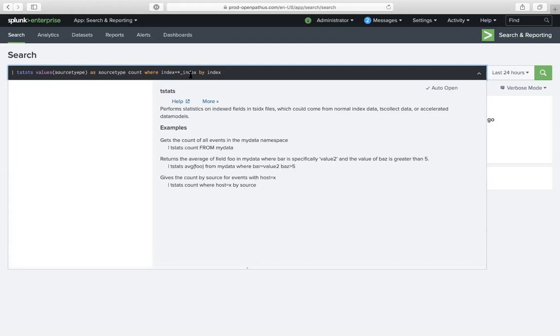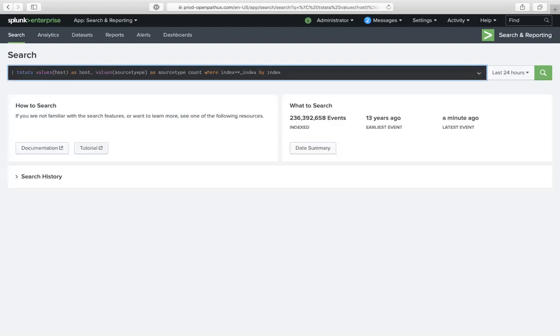And what else do we want? Then we're going to say values also, so I want the values of the source types. I want to see all the different source types that people are sending. I also want to see the different hosts. All right, so let's run this.